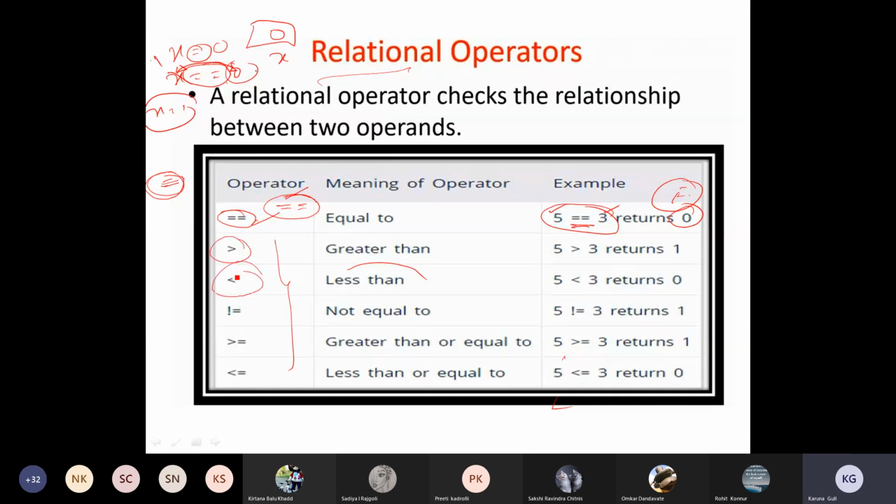You have so many other relational operators. You have greater than, less than, not equal to, greater than or equal to, less than or equal to. Let's look into the example. It will be very clear to you all. Is 5 greater than 3? Yes. Then what is your expectation, true or false? True. True means 1. 0 means false. Is that clear?